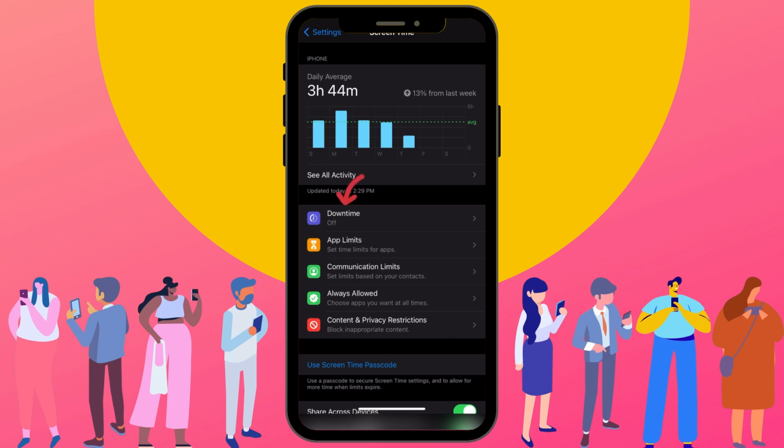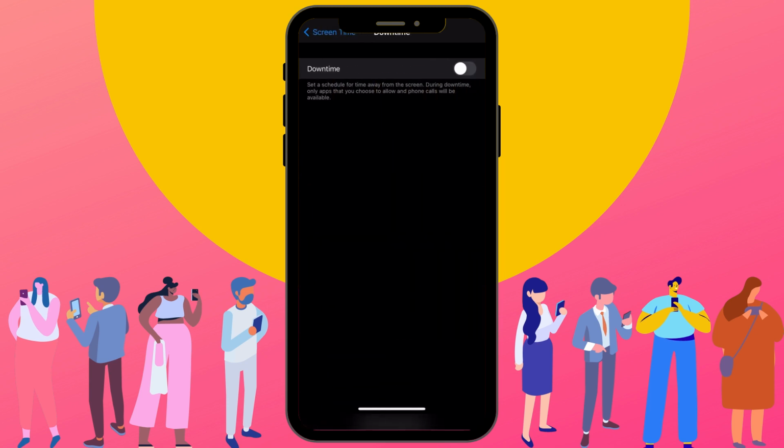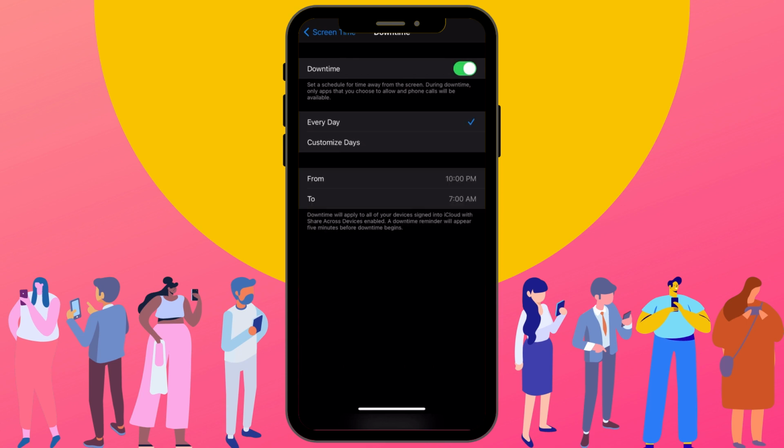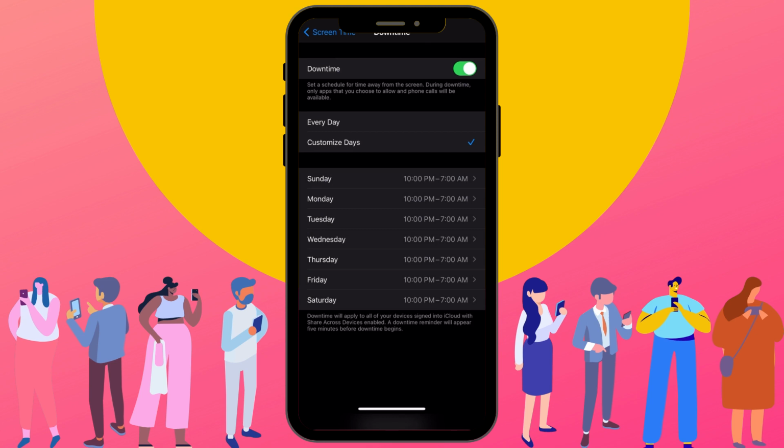So the first option up here at the top is called Downtime. I have it turned off, but if I wanted to turn it on, you can set it to activate at the same time every day, or you can customize it to turn on at different times on different days.